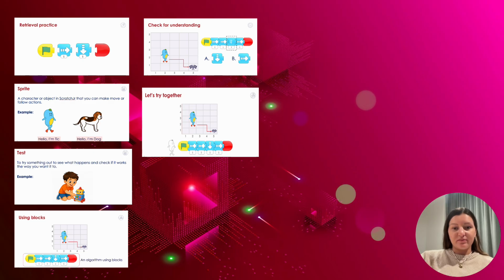Let's find out. I'm going to click the green flag. We can see that the sprite moved forward and then turned. Our algorithm worked because the instructions were clear and in the correct sequence. Testing is an important part of creating algorithms because it helps us check whether our instructions are producing the results we expected.